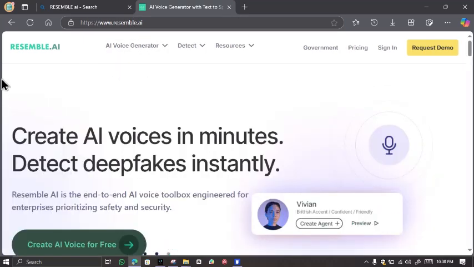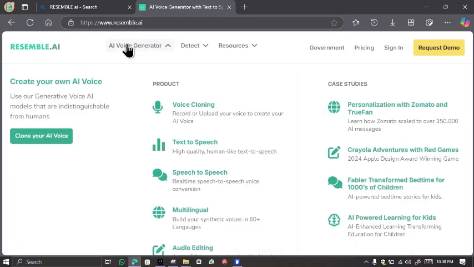So what it does, it helps you create your own AI voice, generate your own voice AI models, by using a generative voice AI model that is indistinguishable from humans. If you want to do that, just click on clone your AI voice.